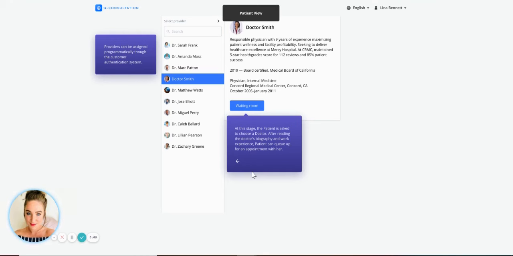This screen is optional. You do not have to use this and you can go directly to the waiting room. However, some of our clients do wish to have this service. This allows the patient to select the physician that's suitable for themselves.